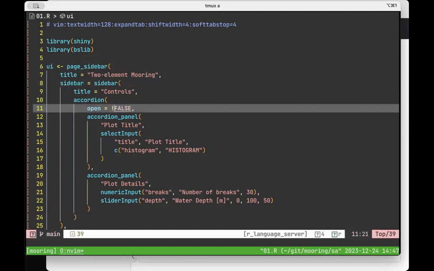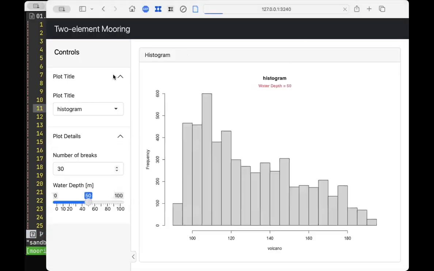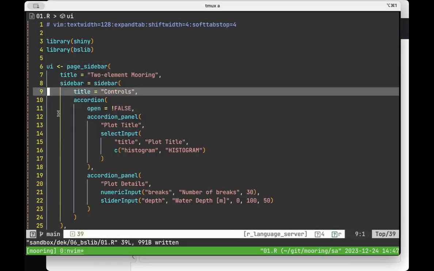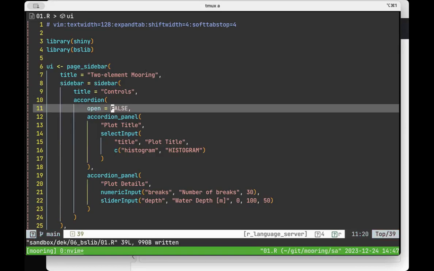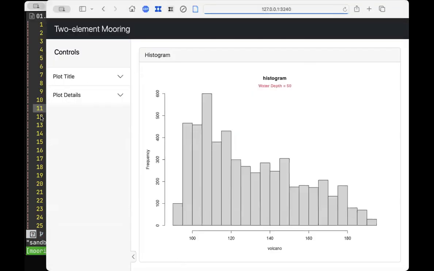I could change that to true and go back in here and reload it. And now by default, they're open, but I just think I would never want that. That's exactly why I'm thinking of using bslib, is that I don't want that sort of thing. So that's what that does.